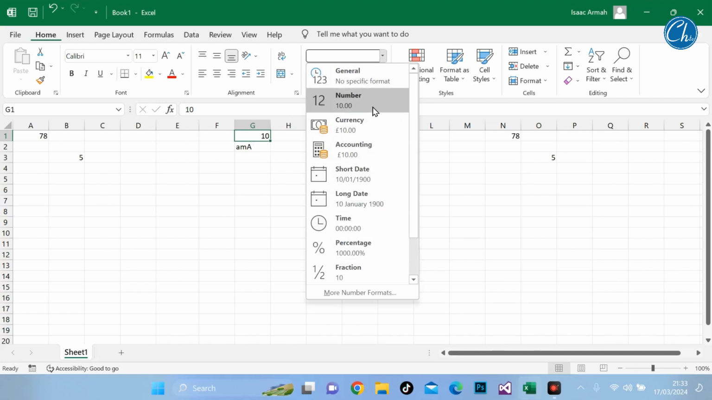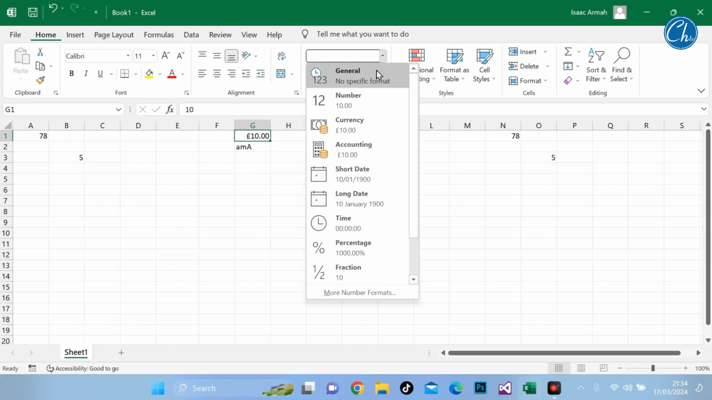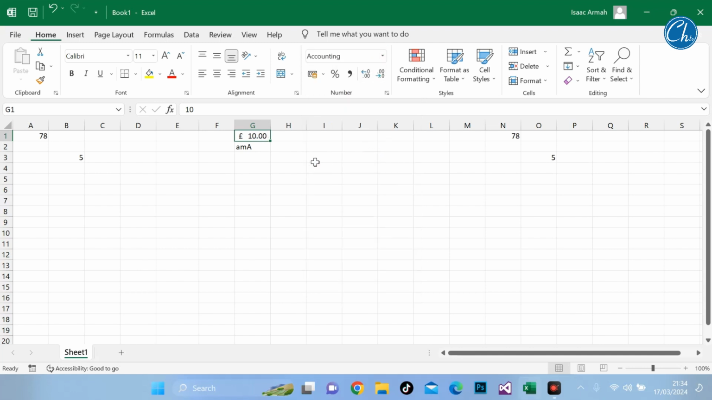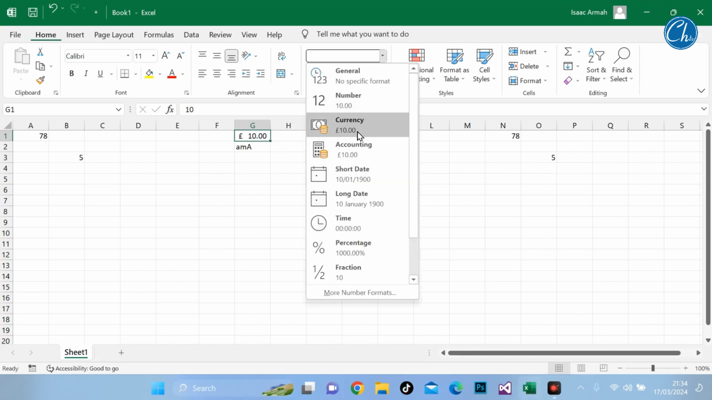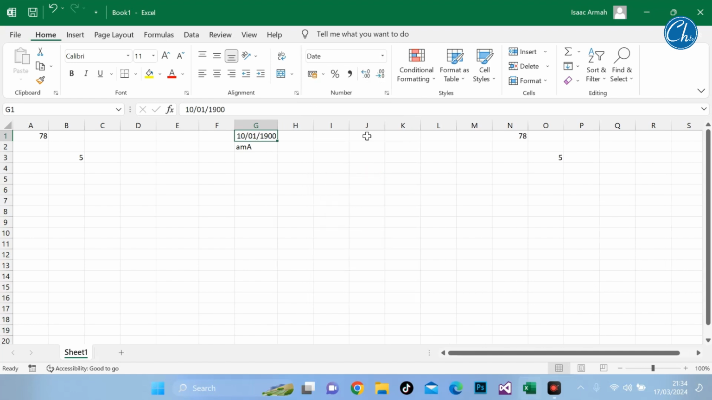So, in this scenario, we want to select currency. As you can see, currency normally adds a currency symbol. So take note of that. Then we also have accounting. Accounting and currency look the same, but the only difference is that accounting normally aligns the currency symbol at the left side of the cell. Take note of that. And then also we have short date.